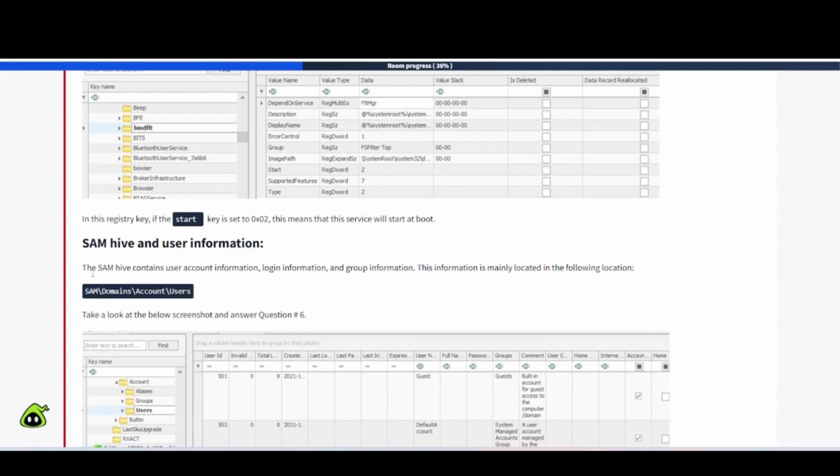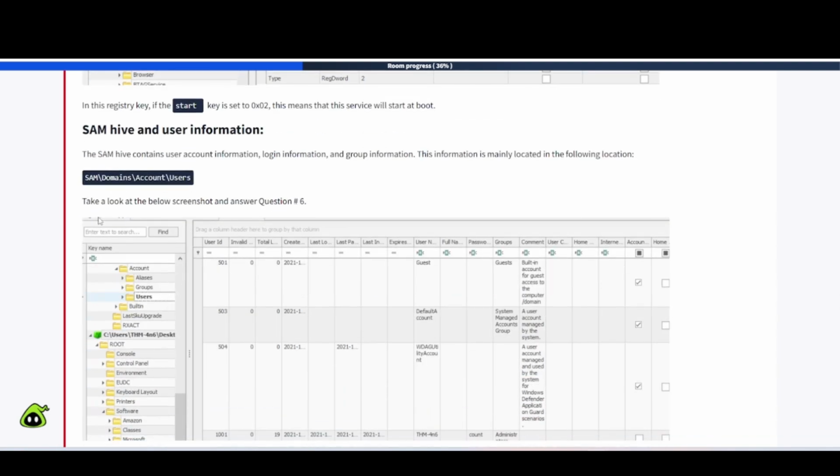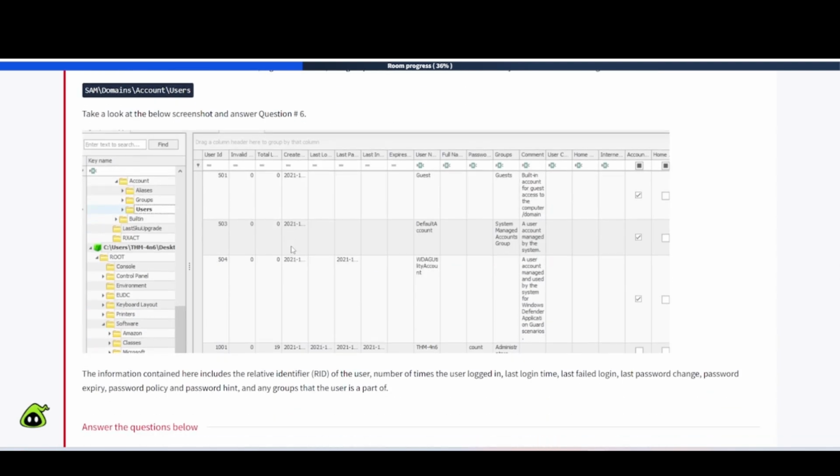SAM Hive and user information. The SAM Hive contains user account information, login information, and group information. This information is mainly located in the following location: SAM, Domain, Account, Users. Take a look at the below screenshot, answer number 6.